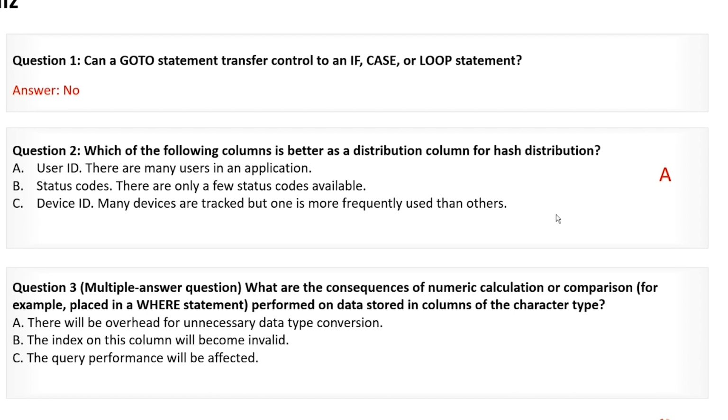And the third question is, what are the consequences of numeric calculation or comparison performed on data stored in columns of the character type? This is a multiple answer question, and the answer is all 3 of them. First of all, there will be overhead for unnecessary data type conversion, and also the index on this column will become invalid, and also the query performance will be affected.